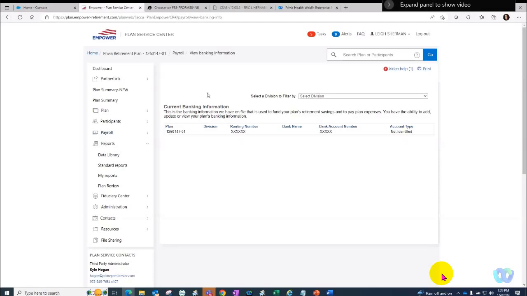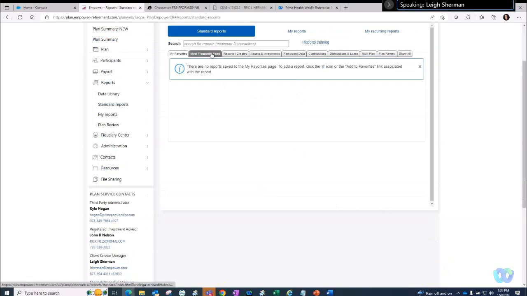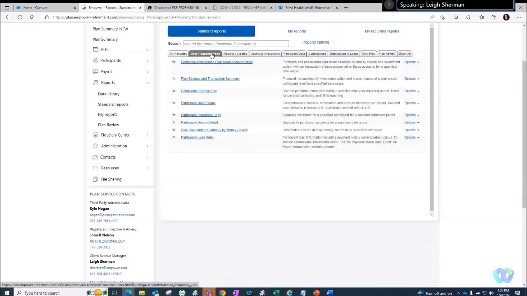Okay. And so the last part of our meeting, I'll go through kind of quickly. I know we're very short on time. It is reports. You may want to run reports to double check your participant accounts information. You can run deposit detail reports and also loan reports. So you would click on reports and then standard reports. I find that most of the reports I use really are in the most frequently used tab.